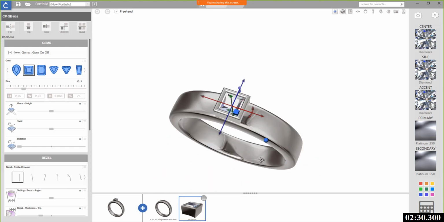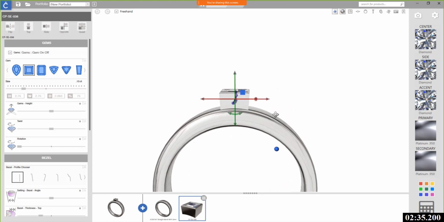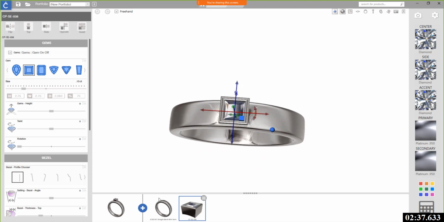So that should get us started. We may have to make some adjustments to the height of this center stone over time, but that's at least somewhere to start.